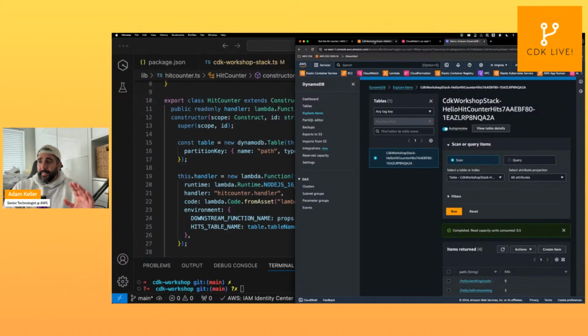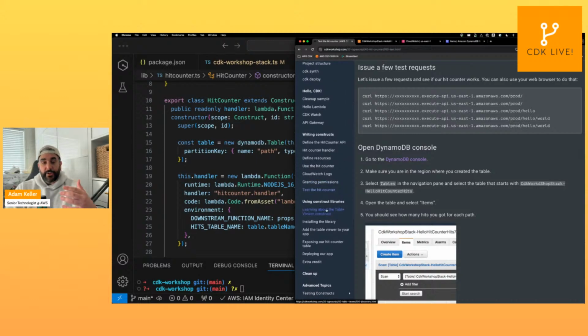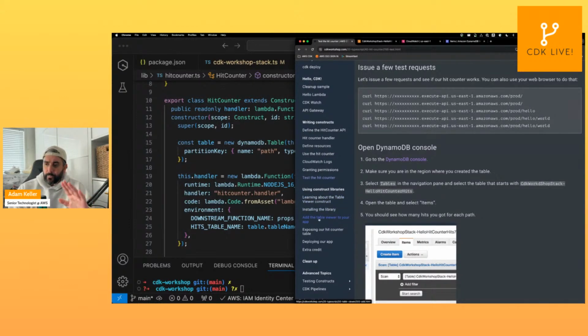So that's it for this session. The next session, what we're going to touch on is using external construct libraries. But also stick around because we're going to do a quick bonus after this. So we'll use external construct libraries. So we'll actually go and leverage a library that was built externally, which provides a UI that provides visualization into that DynamoDB data, that hit counter, so we can see that in real time. So that is what we'll do next.